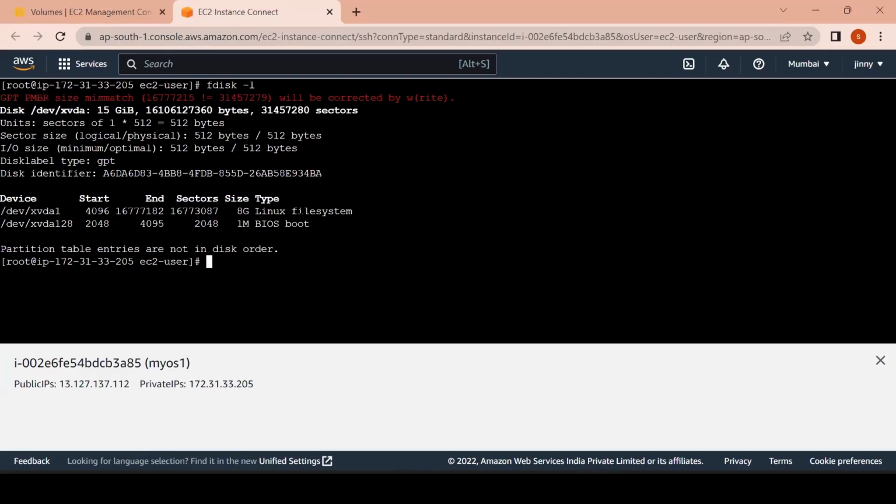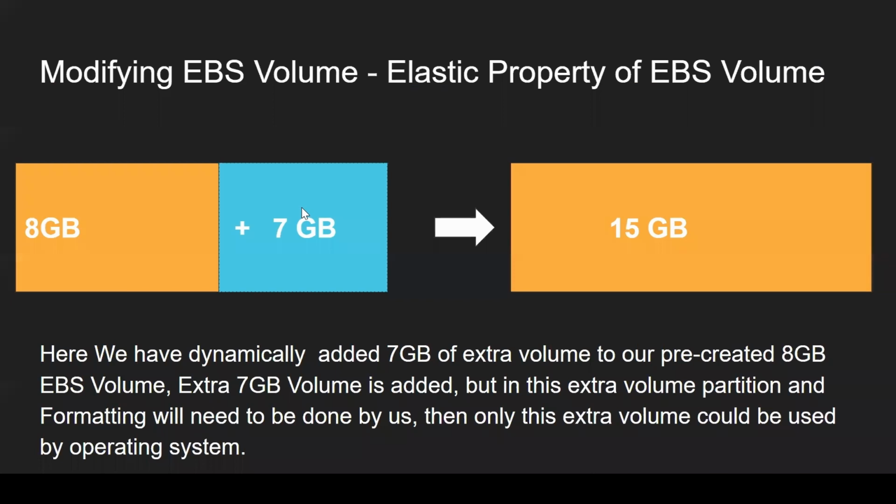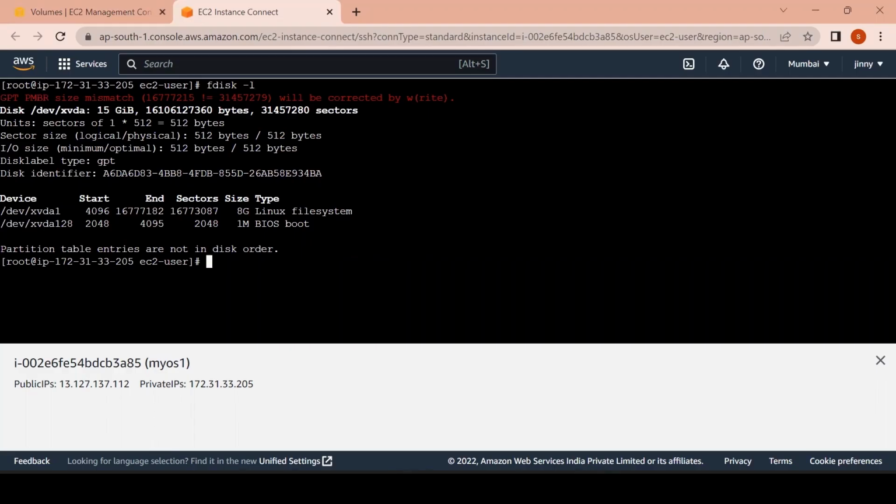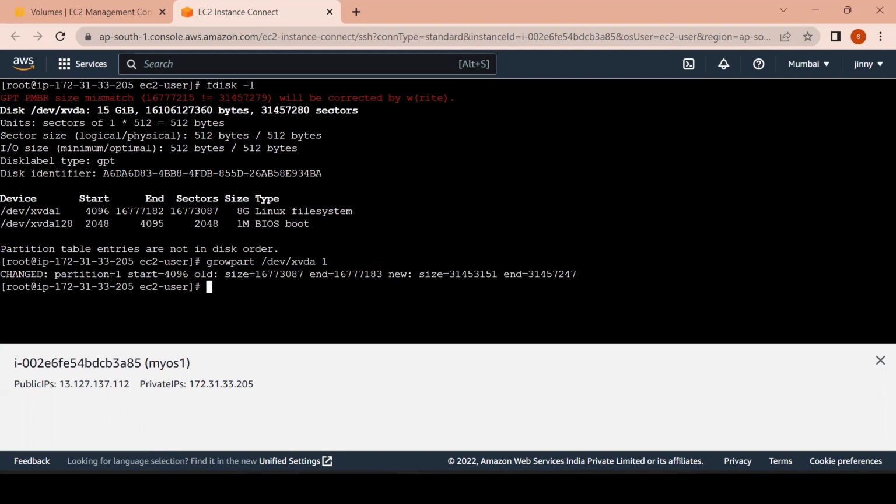So how to do the partition? That's very simple. We can go back to our next slide, and you will have to run this command to grow your partition. So we'll run the command growpart, and we will have to mention the device name, which is /dev/xvda1, and click on enter. Now it has increased the partition.